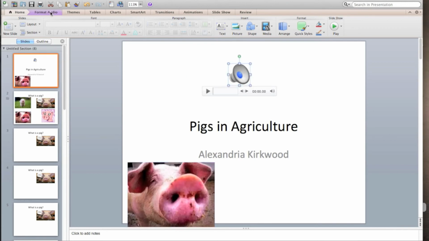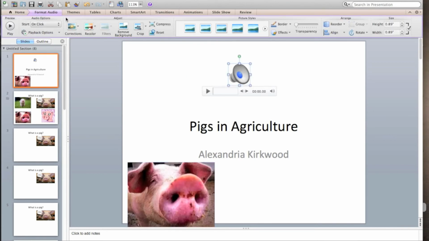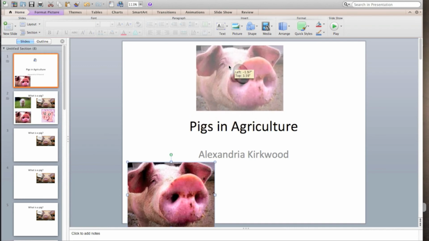We'll click on this, go to Format Audio. You can have it start on click, play across slides. So we'll have it start automatically. We'll have it play across slides because that's easier. You can have it hide the icon during show. You can have it loop. You can have it rewind. You can do all of this stuff. Anything that you want. You can have it, you know, see-through, not see-through, stuff like that. So we're going to have it play across slides. And let's see if it works.